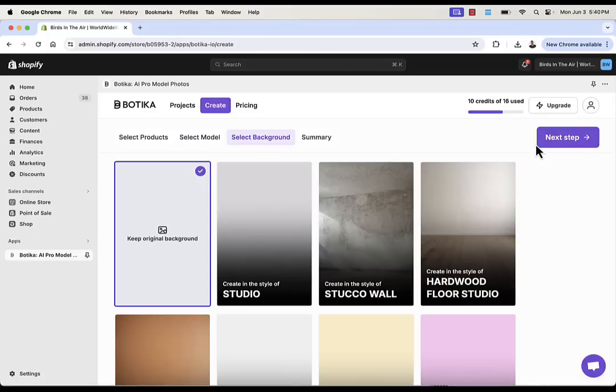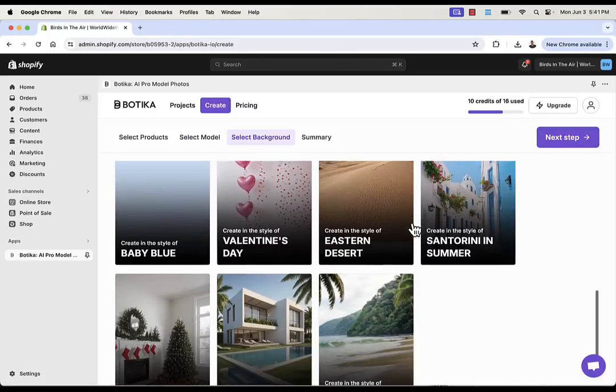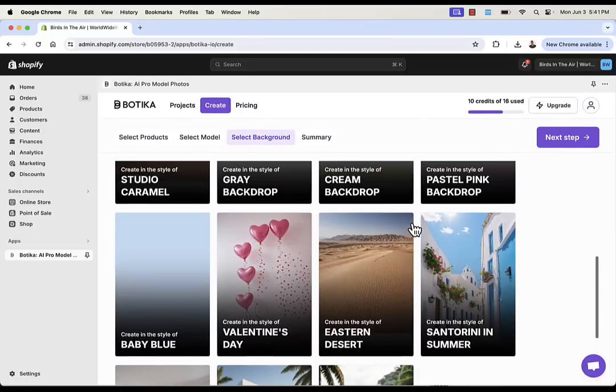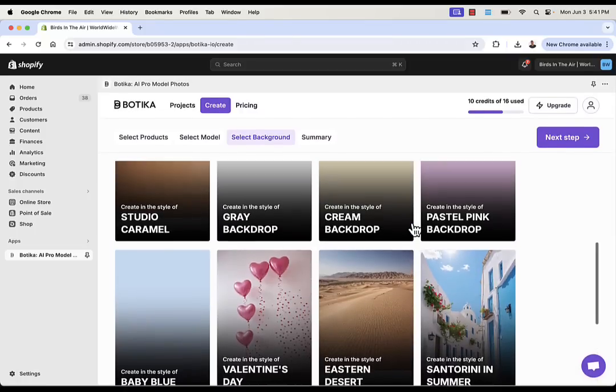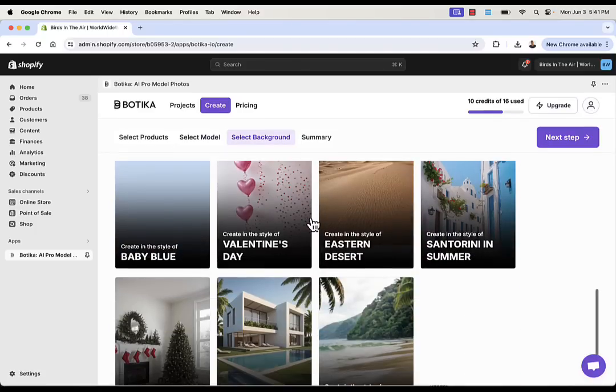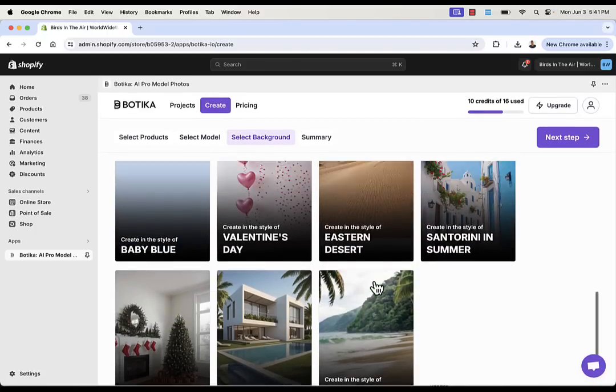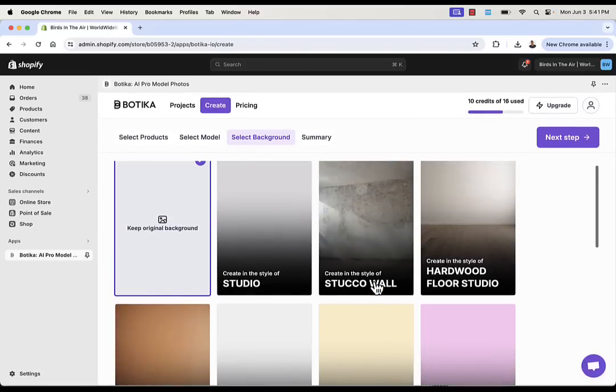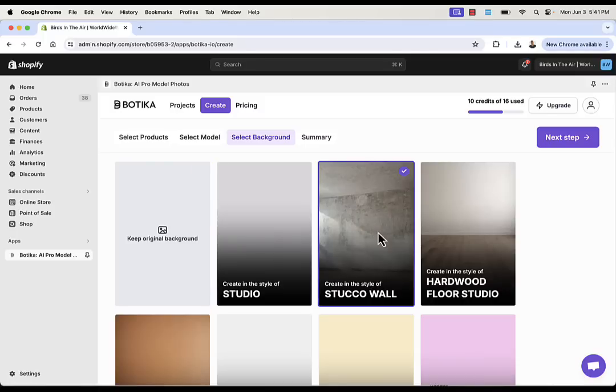Now we're going to choose the background. You can keep the original background, or you can select from some of these different backgrounds out here. We have some really cool options over here. You have themed ones, you have outdoor ones, you have color ones, right? Lots of different background options over here, and you can really just pick anything that looks good with your product or looks good with your brand. I'm going to go ahead with this stucco wall.